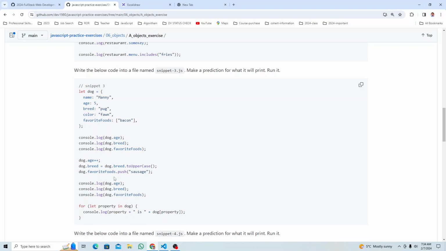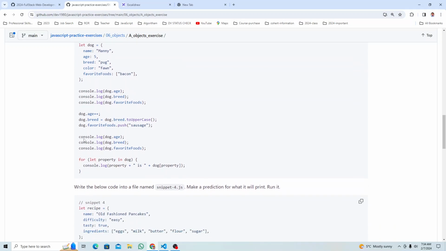Dog.favoriteFood.push. So you access dot favoriteFood. What is that? That is an array. Array.push sausage. Now you're going to add sausage inside this array. Now you're going to console log dog.age. So this time, because age is increased by 1, you should get 6. Breed will give you the uppercase pug, right? And dog.favoriteFood will give you the new array updated with sausage. Okay.